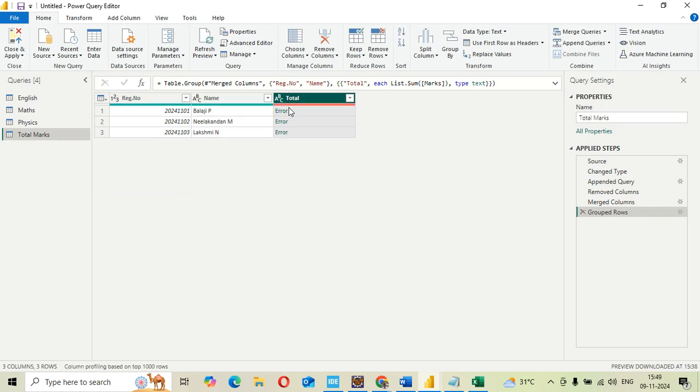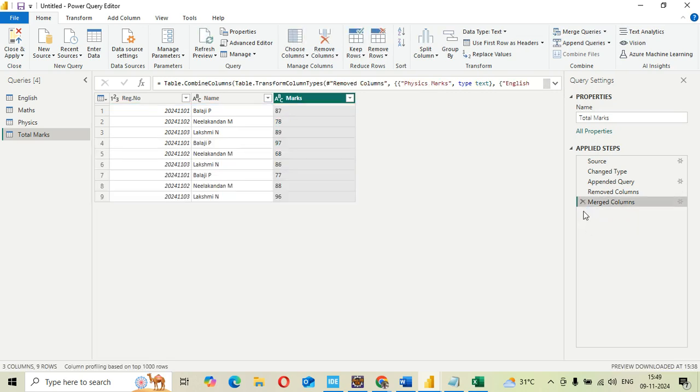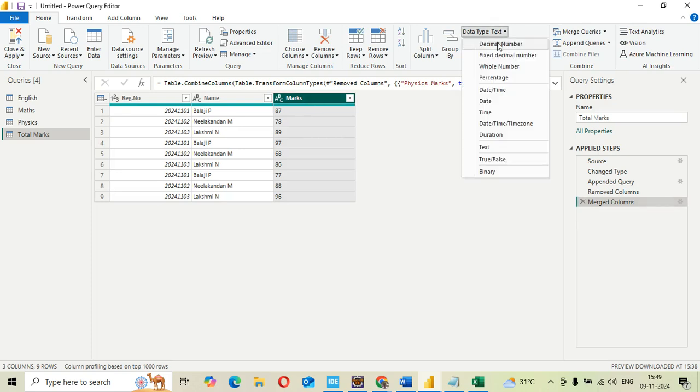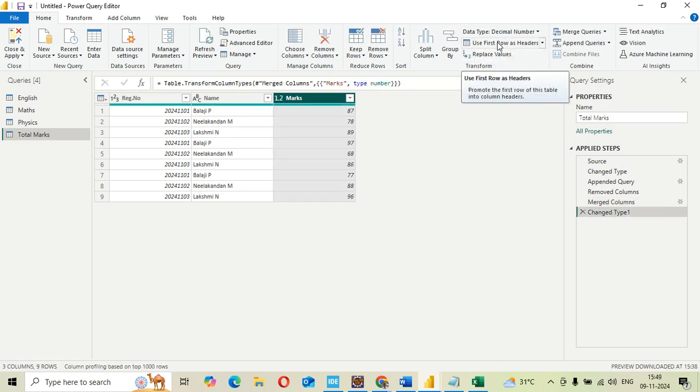See, here the error is coming. It's because the data type is in text format. That's why we go to transform data. You can change the data type. So here I don't want this step. The delete option is coming for grouped rows. Just delete this step. Now click on this column and change the data type. It's in text, change it to decimal number.